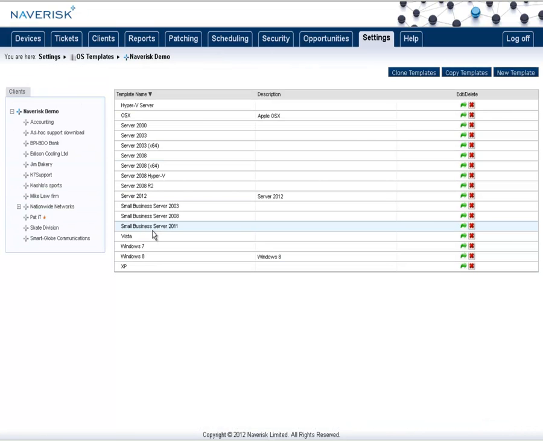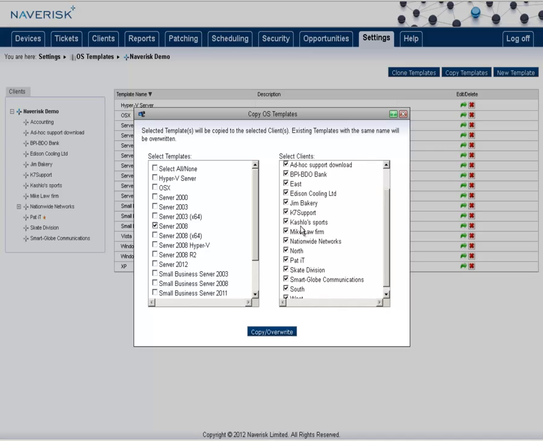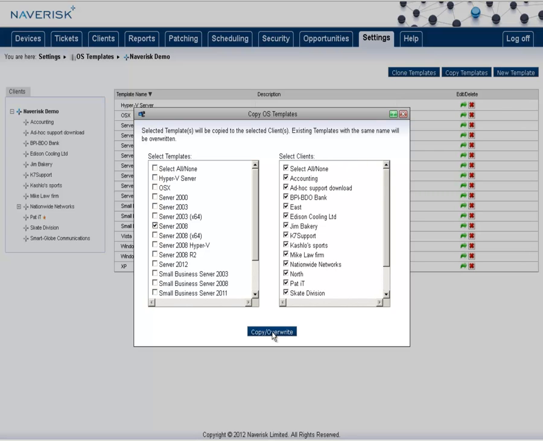After this has been done, it will change any Server 2008 machines for Naverisk Demo. If I want it to affect the subclients as well, and make this change across my board globally, simply click Copy Templates, select just the template I've changed, make sure I've selected just the clients that I want to update, and hit copy and overwrite.